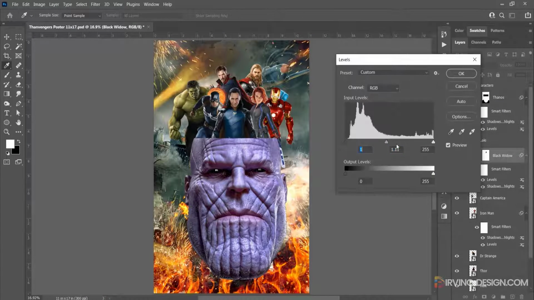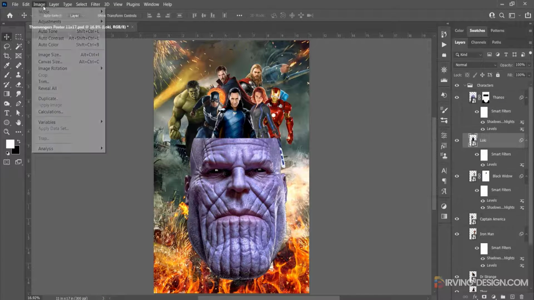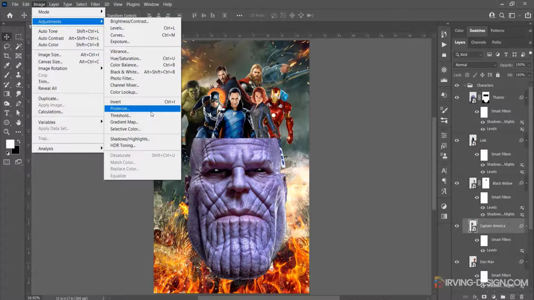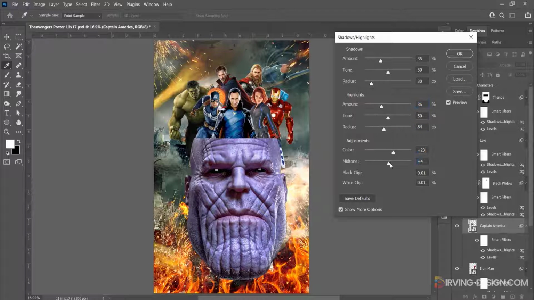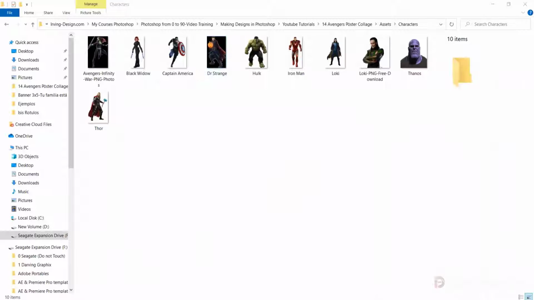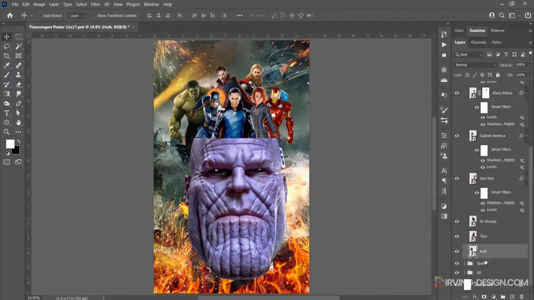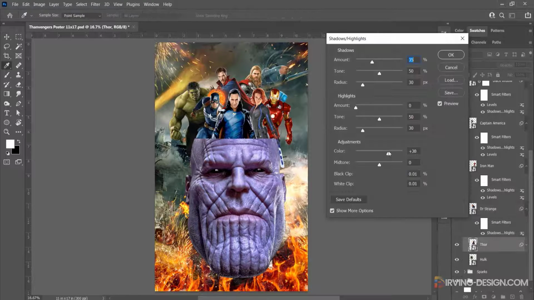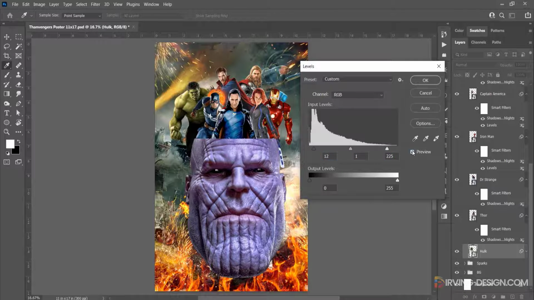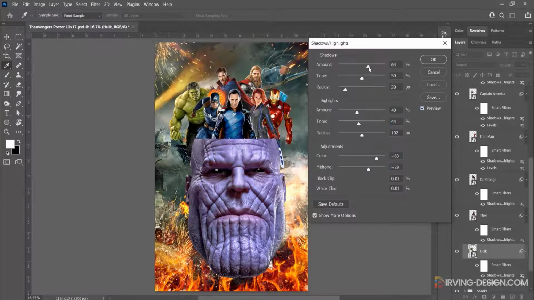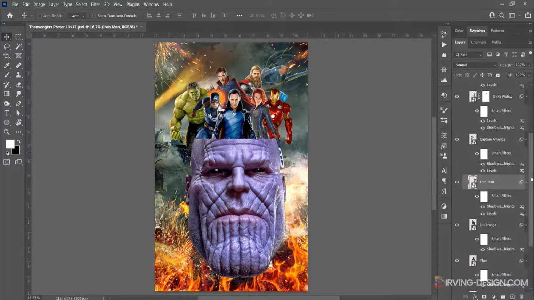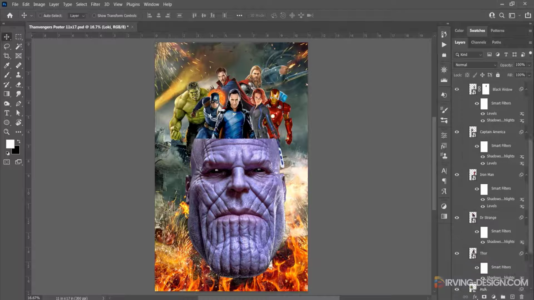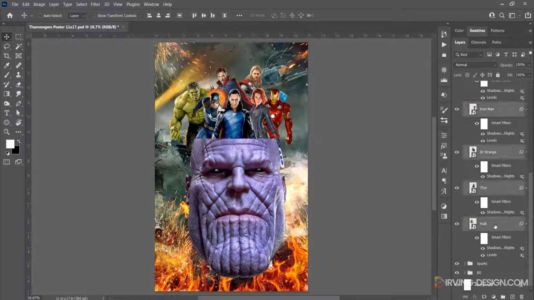Now, I will make color correction to every one of the characters. You can use any adjustment layers as you like. In my case, I'm using the levels and shadows and highlights adjustments. Also, I use the gradient overlay layer style to give a little bit of depth. I will put the characters' heroes in a folder group, then I leave Thanos alone but inside with the others.